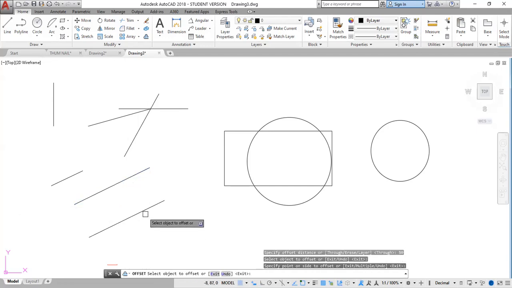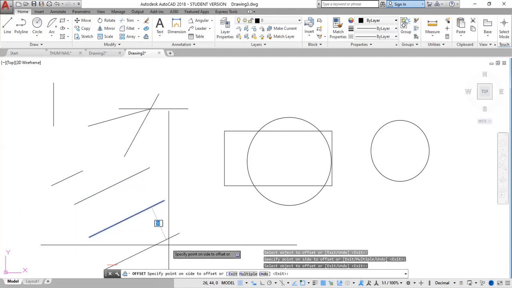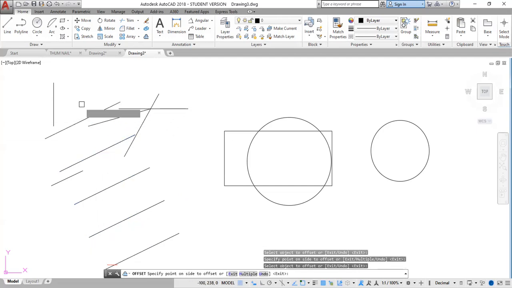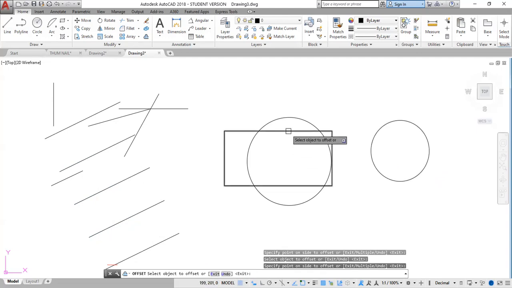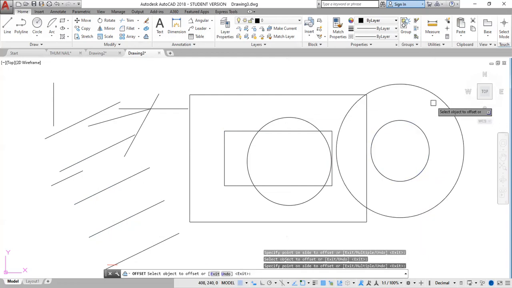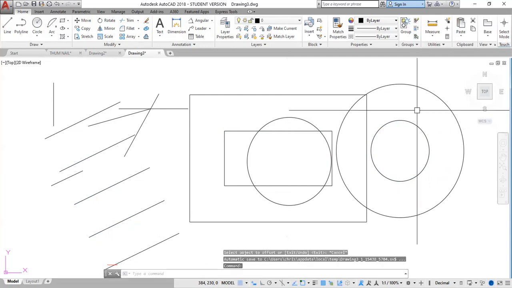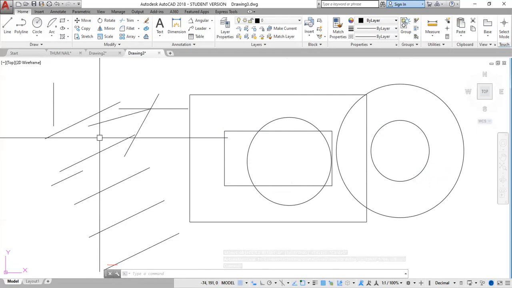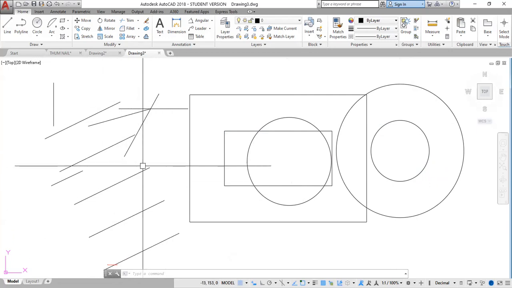It's important to know that it will allow me to continue to offset until I press escape or close this command. So these lines are all 50 millimeters apart. I could also offset this figure at that distance, and also the circle at 50 millimeters apart. Now, to end this command, I would need to press escape to close that command. So here we have quite a number of lines being drawn at a distance of 50 millimeters apart.